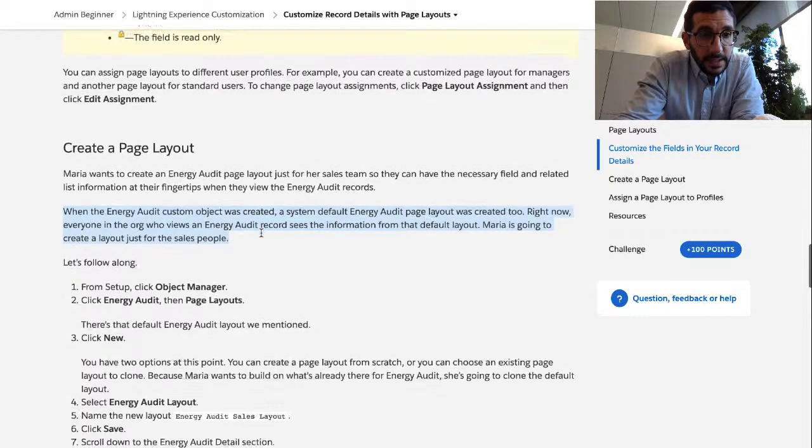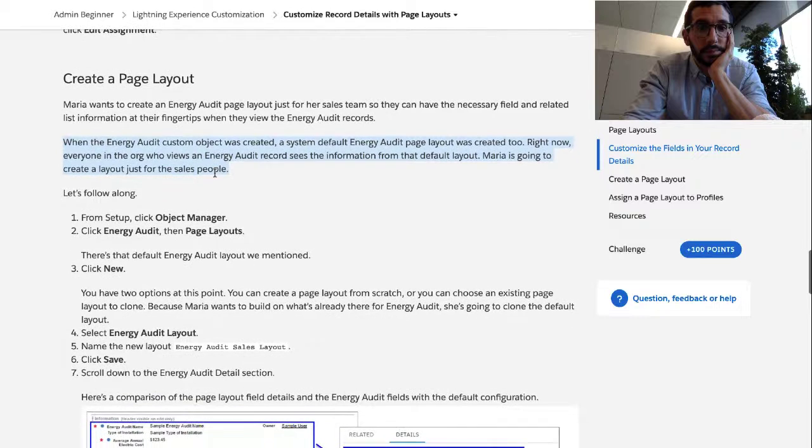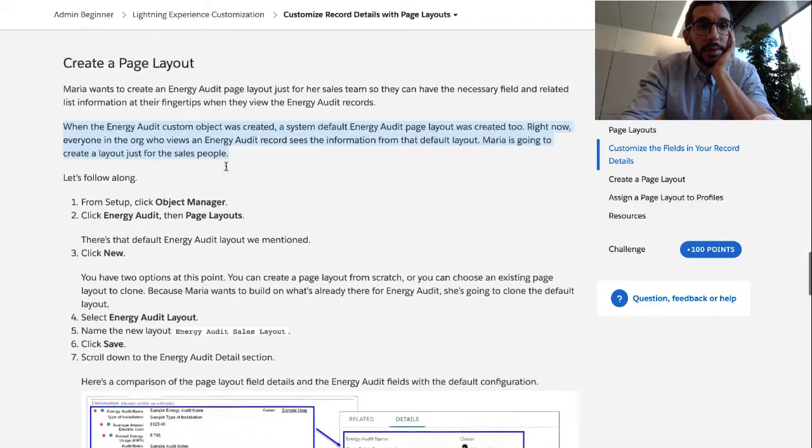When the energy audit custom object was created, the system default energy audit page layout was created too. Right now, everyone in the org who views an energy audit record sees the information from the page layout. Maria is going to create a page layout just for salespeople. I guess there's just one layout for everybody. That's not so cool. Okay.